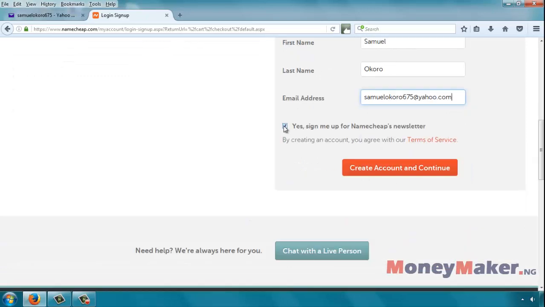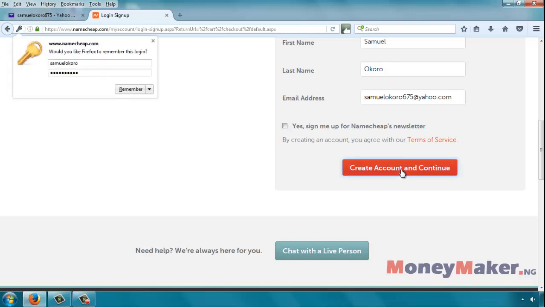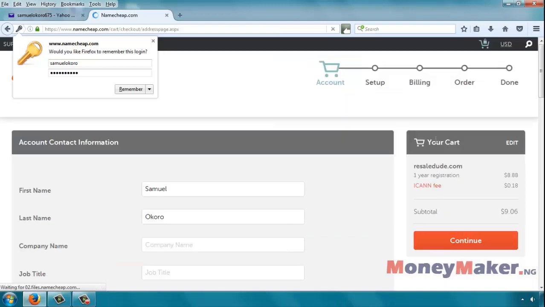You want to receive messages from Namecheap. You say sign me up for Namecheap's newsletter. We don't want to be bothered, so we uncheck it, and then click on create account and continue. It's also wise to go through their terms of service to know what they're offering you.